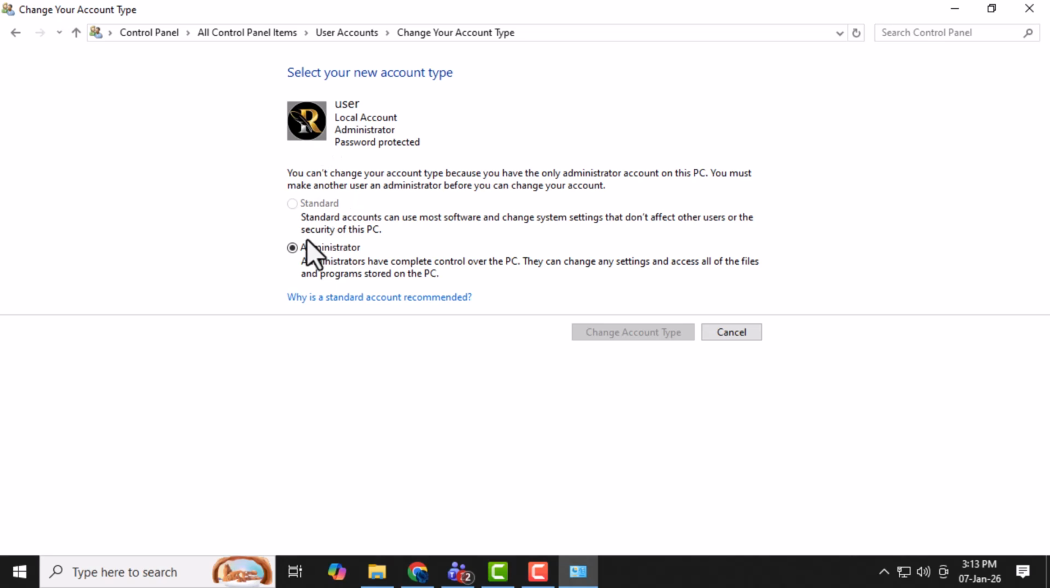Step 7. Choose Administrator. This setting gives your account full permission to install software, change system settings, and manage other users. Step 8. Click Change Account Type to apply the changes. Once confirmed, your account will now have administrator access on Windows 11.